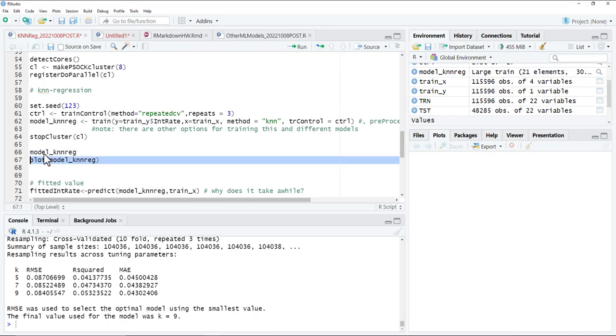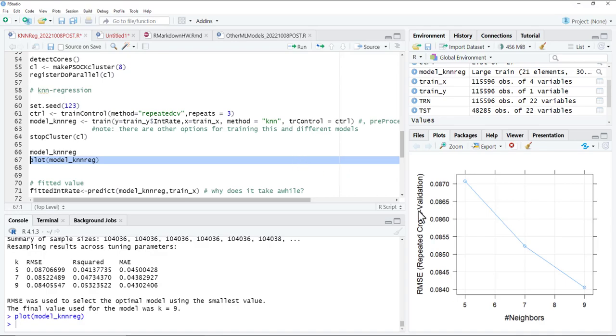We can also plot this to see visually what happened. Notice the root mean squared error was higher, and it got better as we went down. If we wanted to, we could force it to go even further to see what happened at 10, 11, 12. But it improved as we added more K to the model. So that's all we can tell.